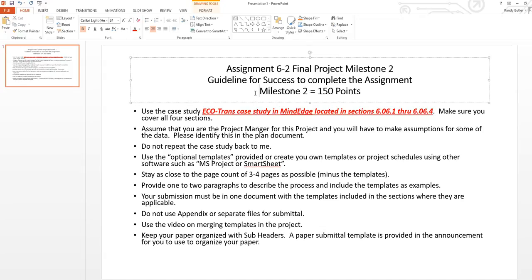Again, stated of the 3 to 4 pages, I believe is what's called for here. I think there's 2 sources required. 1 to 2 paragraphs describing the process like we did last time. Everybody did a great job with that, and include the templates as examples. So you need some way to demonstrate that you have a knowledge of what's going on here with the templates.